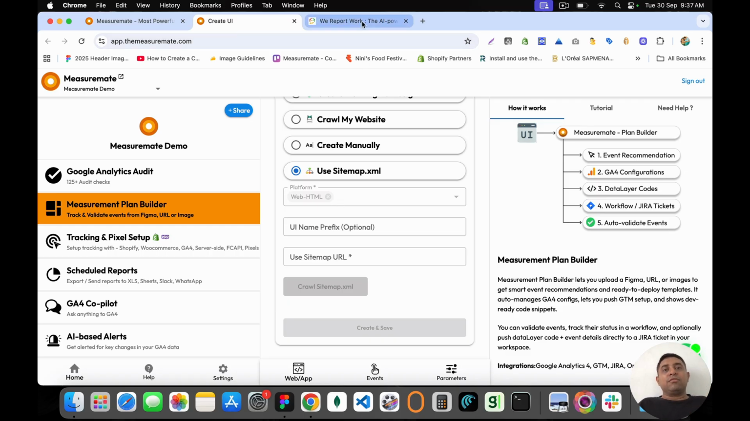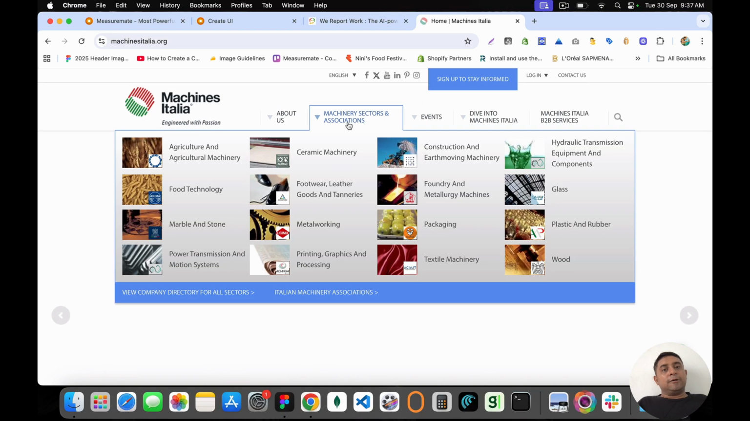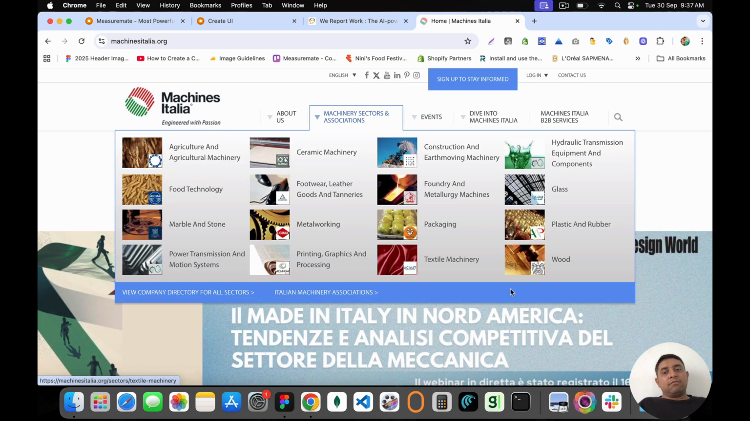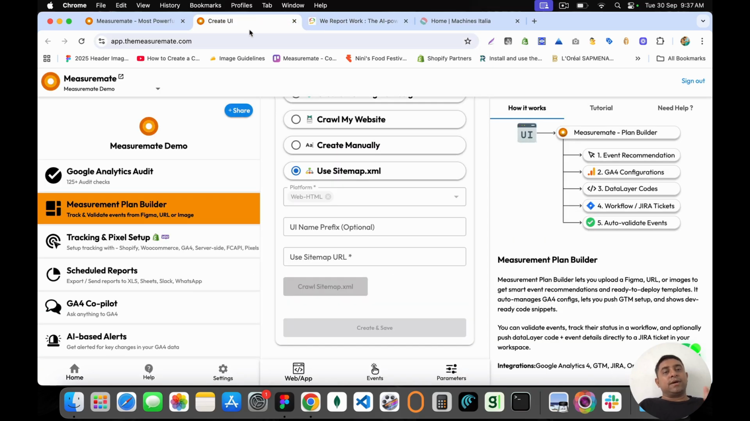The only thing you need to remember is just make sure that you don't duplicate pages. So for example, if you have pages for each sector, right, you don't need to add all pages here for tracking. You just try to identify unique pages first, and only enter one page per unique page, right?